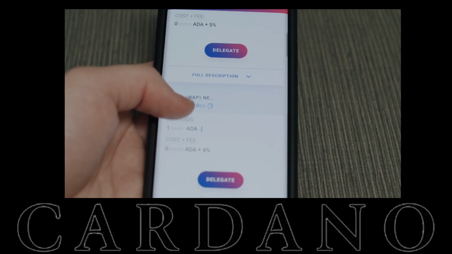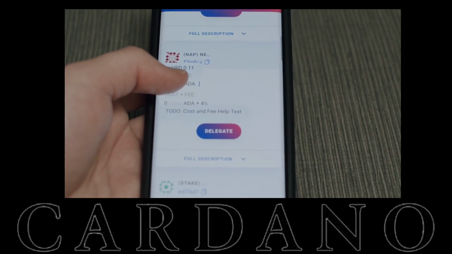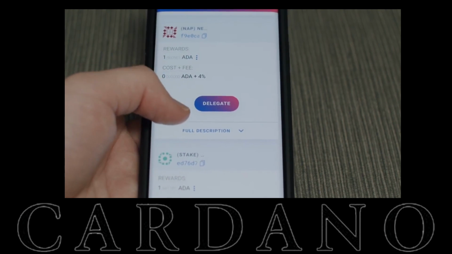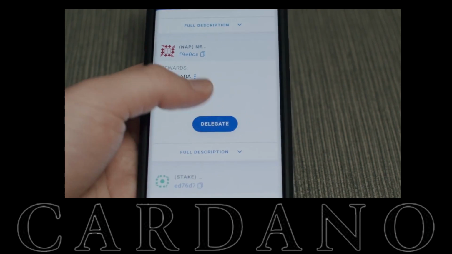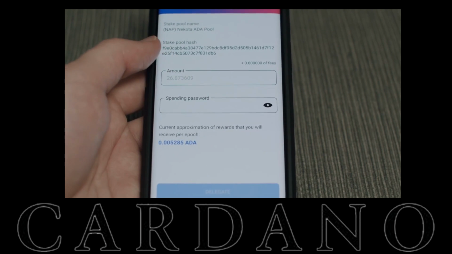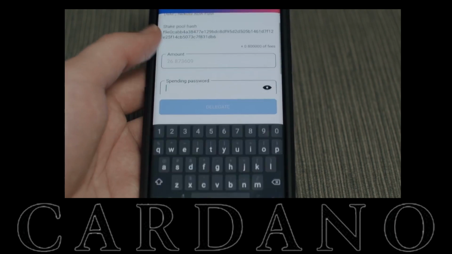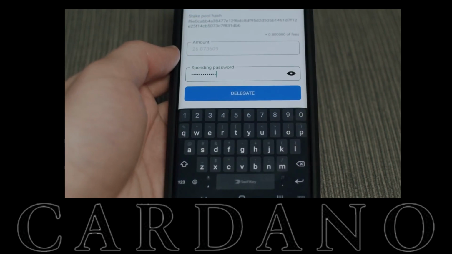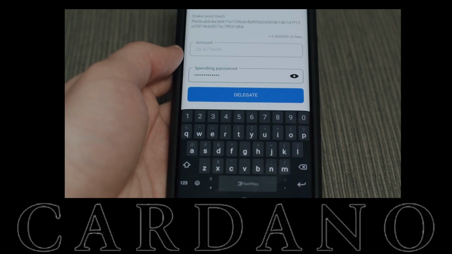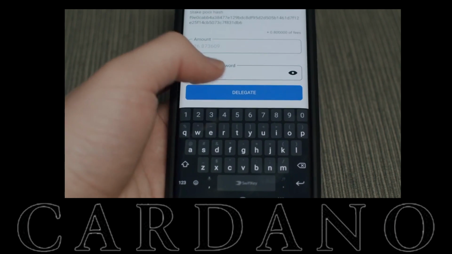From the Staking Center, we can search or filter our results. I'm going to choose this pool and delegate to it, so I press Delegate, and from here, it asks for a spending password that we had set before. After pressing Delegate, the changes aren't immediately displayed as this takes some time to update.